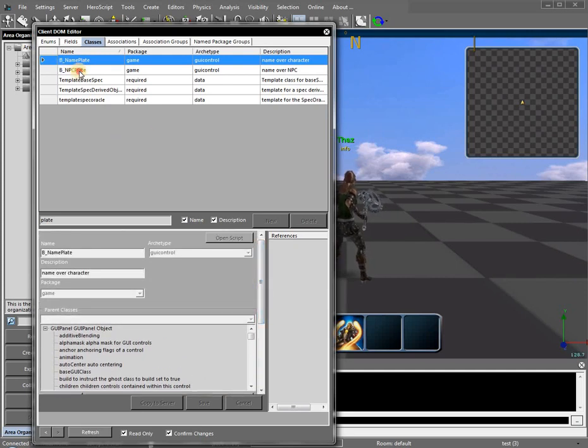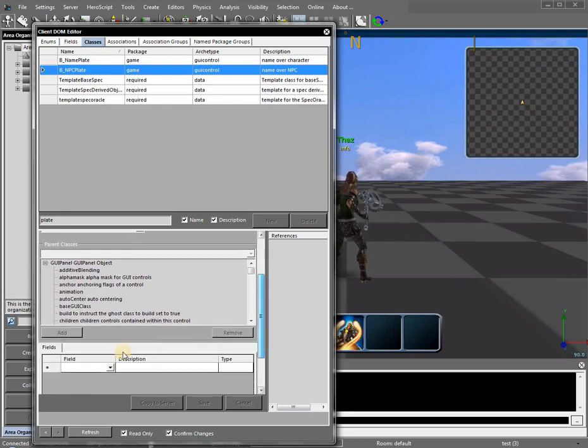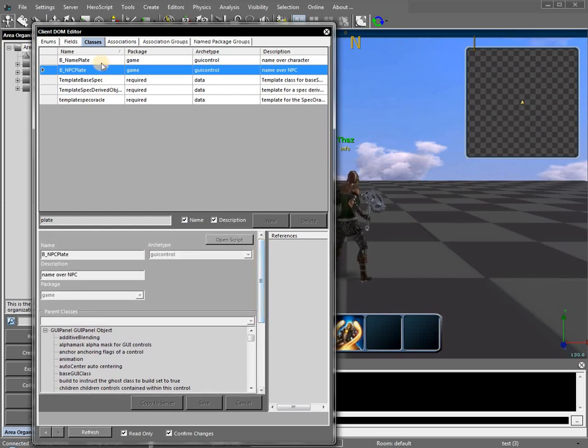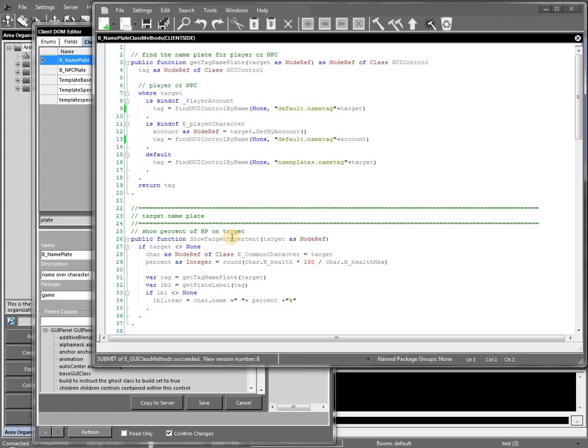We're also going to make a class called NPC plate. It's also going to be a GUI control, and it's going to be the name over the NPC. It's also going to have a parent class of GUI panel, and no fields in that one. We're only going to make a script for the nameplate class. The other one is just going to be using the same functions, just referenced from the nameplate. So we'll open the script on that one.